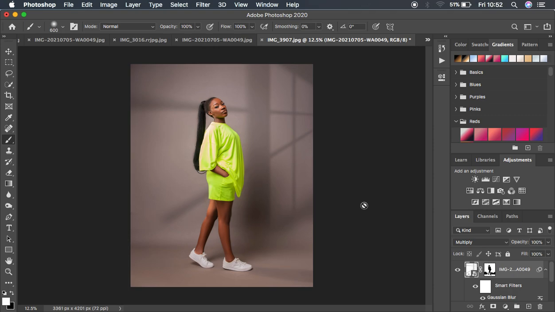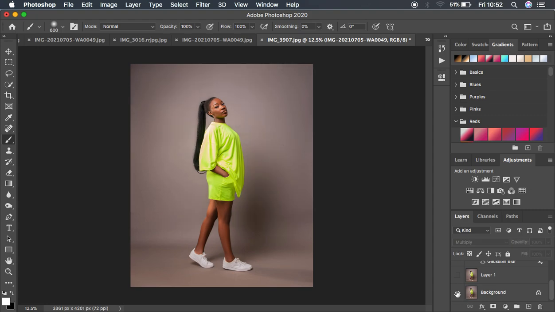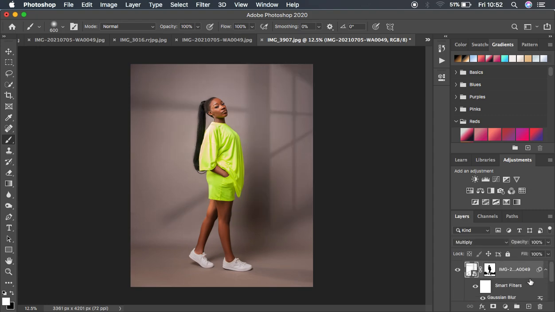So basically that is how you can create a Snoot effect in Photoshop. So let's see a before and after. This is the image initially, before, after. The next thing I'm going to do is show you guys the second technique.